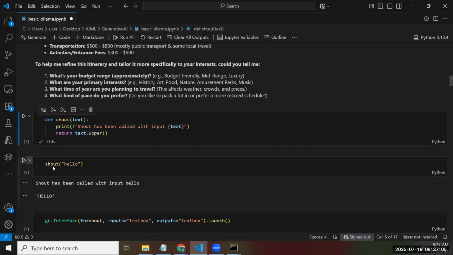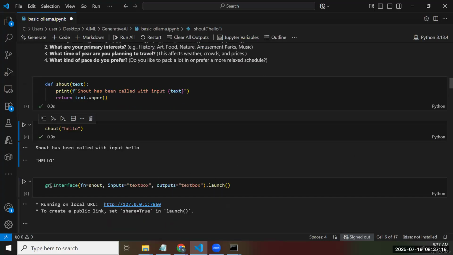So I give a small hello, and it will make a capital hello. Now, why I'm interested in writing capital to small letters is that I'm creating a small UI, and the UI is created by a module called Gradio. I have imported the Gradio module at the top, with a shortcut called gr.